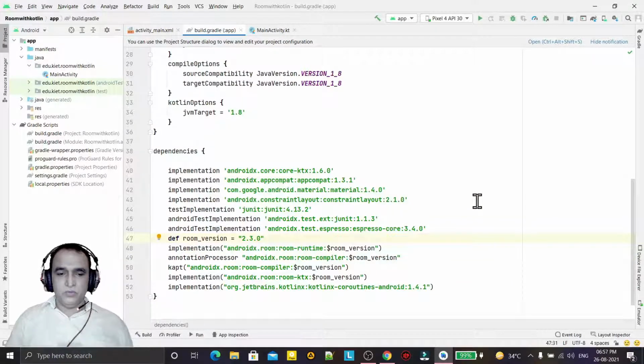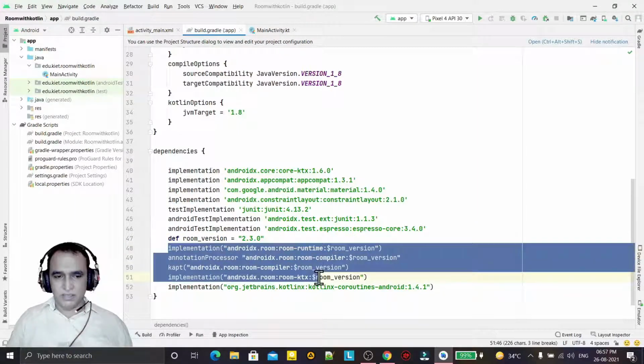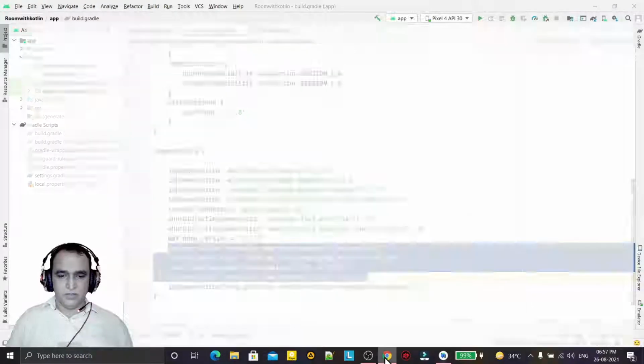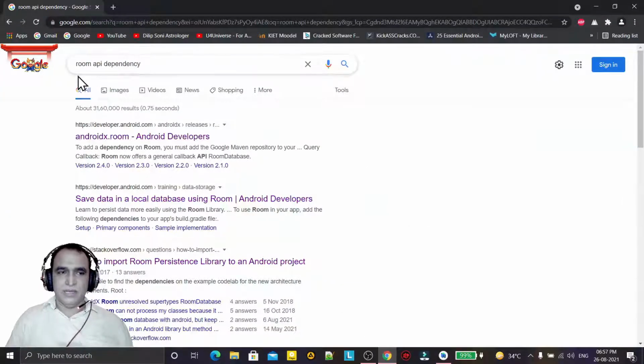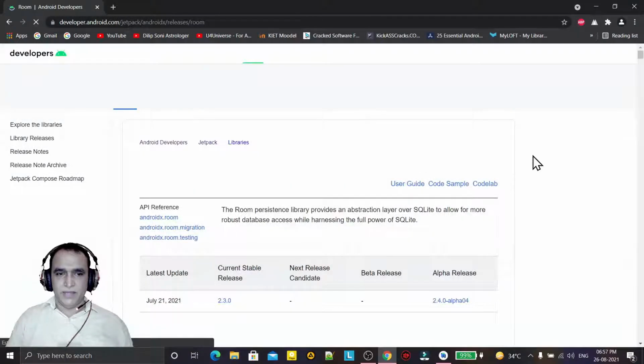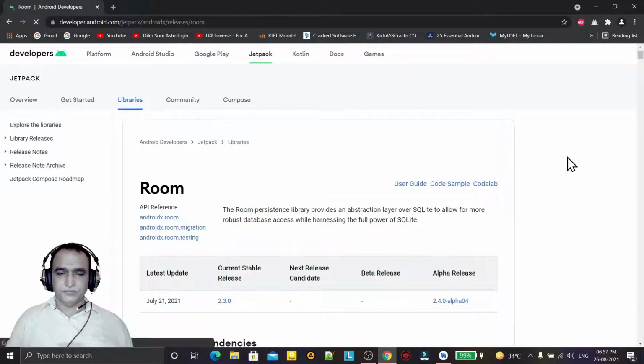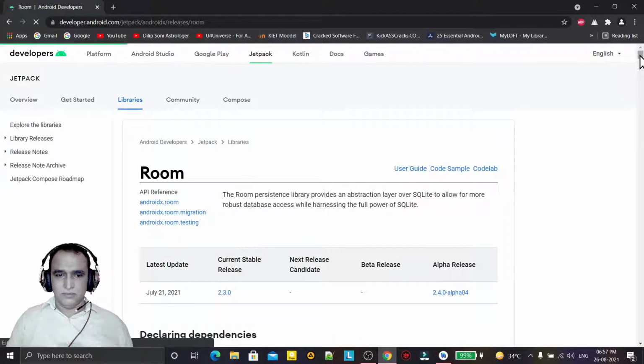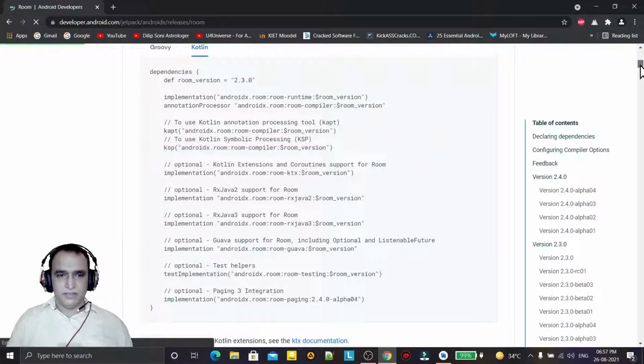So if you want to use Room, first of all you have to add the dependencies. Here I have added the dependencies. These are the 4 dependencies that I have added, and these dependencies are very simple to use. Just go to Google and type Room API dependencies and go to the Google developer website, developer.android.com, and on this website you will have the details of these APIs like this.